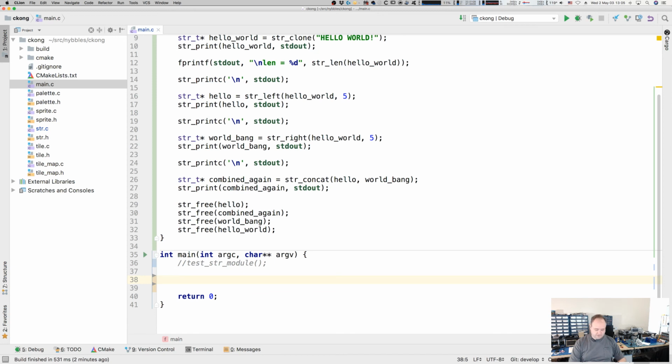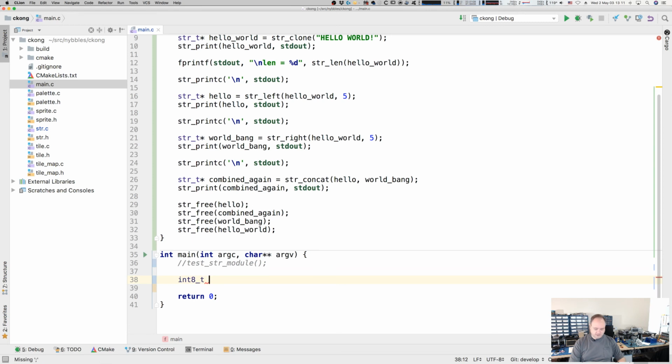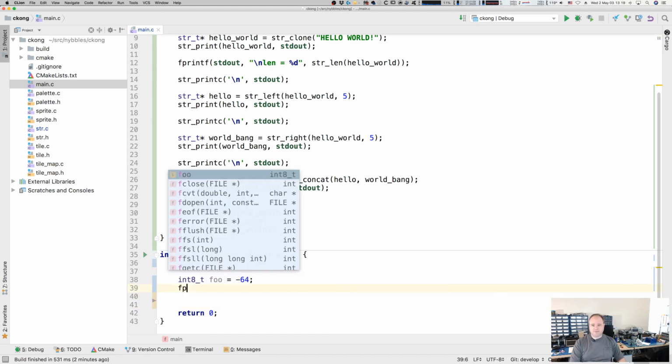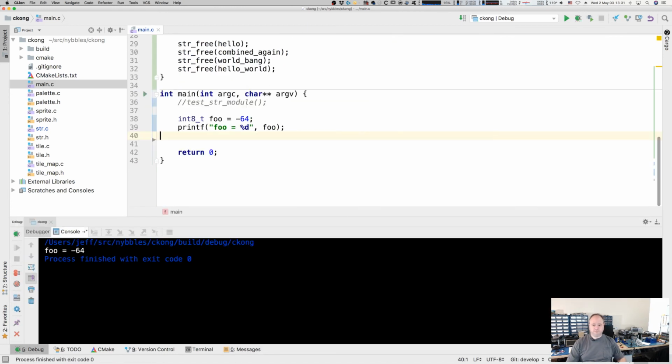All right, so first, let's do an int, a signed 8-bit integer, and we'll call it foo. We're going to make this equal to -64. And just for debugging purposes, I'm going to use printf here. So foo is equal to this, right? Let's run that. And we get -64.